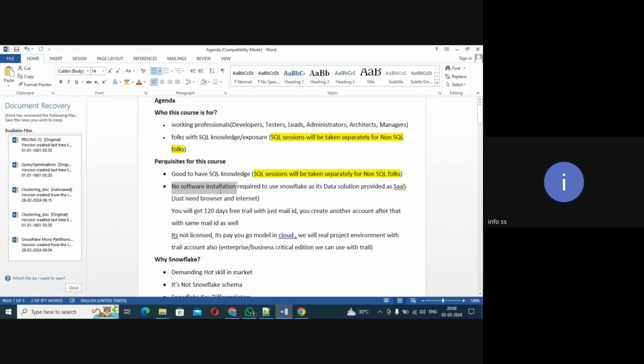You don't have to install any software, even for Snowflake. If you have to practice, you will get a 120-day free trial account. We'll just create a Snowflake account like Gmail, sign up, and use it for 120 days free of cost. We are not providing any debit or credit card details, so even if we have to create another account, we can with just a mail ID. Got it? And it is not licensed. It is a pay-as-you-go model in the cloud.